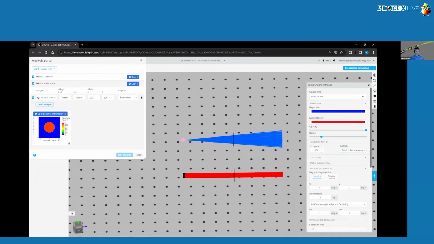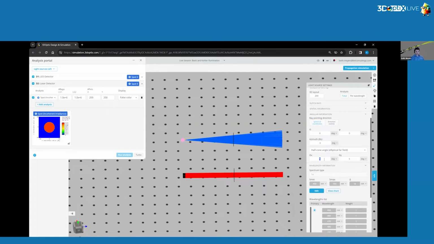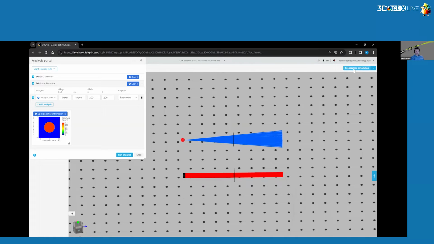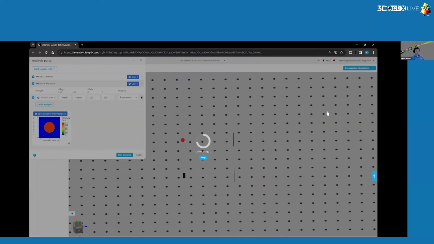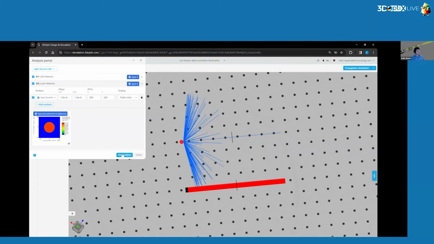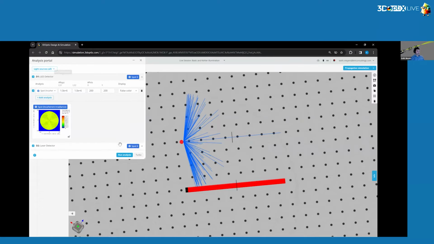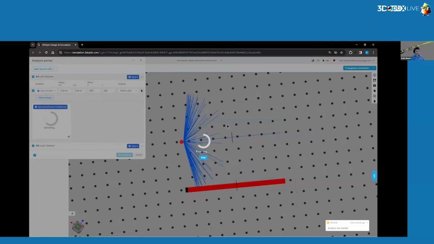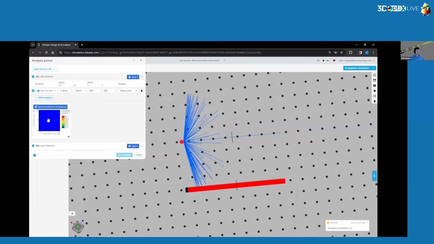Now, if we have a very divergent source, say something on the order of 80 degrees, and we propagate the simulation again, you'll see rays spread out, but because we're only tracing 200, it'll look like none are actually hitting the detector. However, if we run the analysis again for the LED detector, you'll see that there is a lot of intensity, a lot of rays hitting that detector. This is just because we're visually limited to 200 rays, and we should be able to see more on the output.